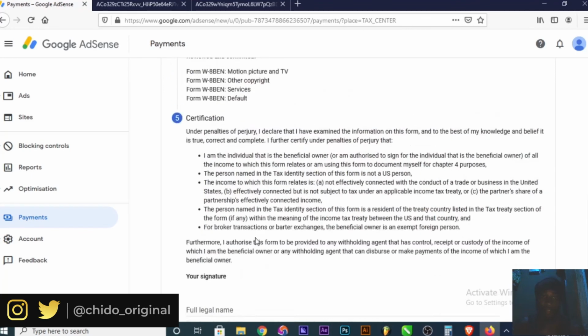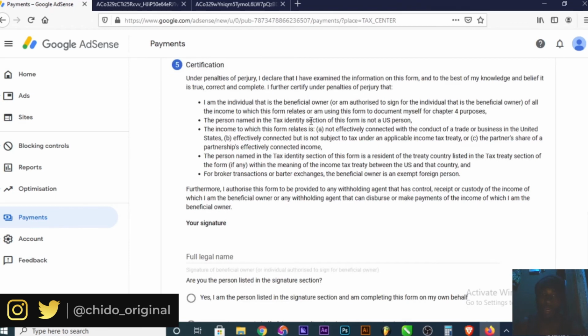So this is the certification. Under the penalty of perjury, I declare that I have examined information in this form. So I won't go ahead and read all this, but I encourage you guys out there that listen to the sound of my voice, no matter where you are, to read through all this information and understand what they're saying. So after agreeing with everything that I've said, simply put in your legal first name and legal last name. If you have any middle name, you can add it as well. So once you have done that, you are good to go.